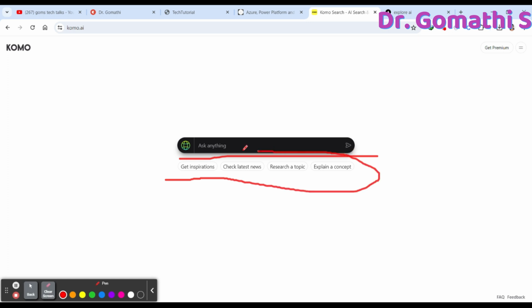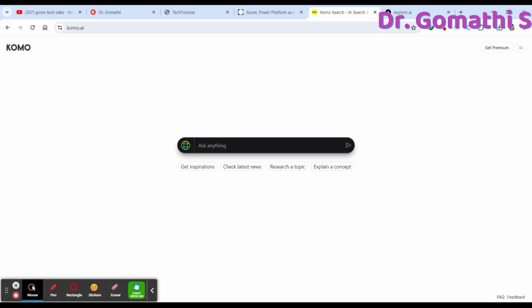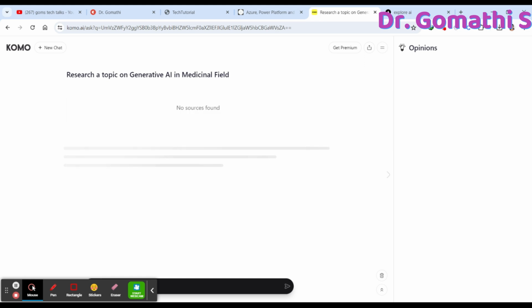So here you can see this is where you have to search and ask, and if you have any specific topic, you can just start writing the prompt like this. So I'm just going to write a prompt here. Research a topic on generative AI in medicinal field. This is just a spontaneous title which I'm just giving.